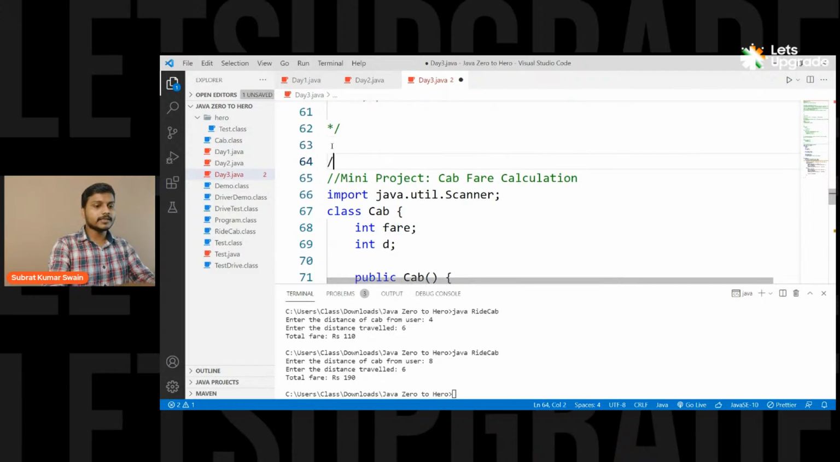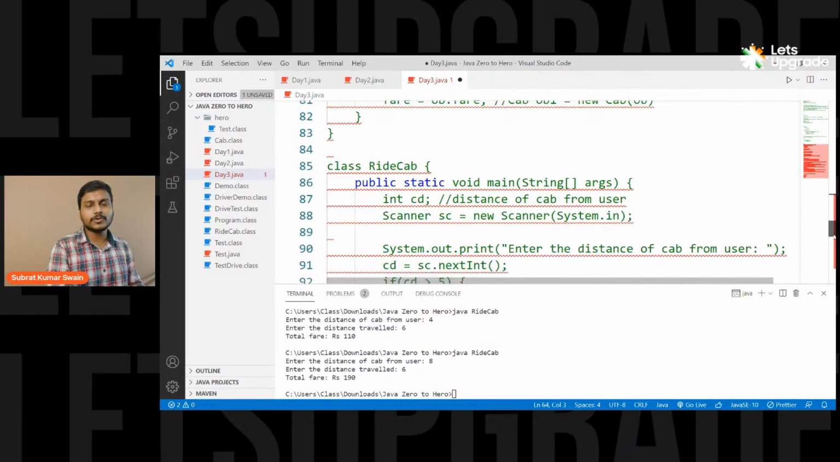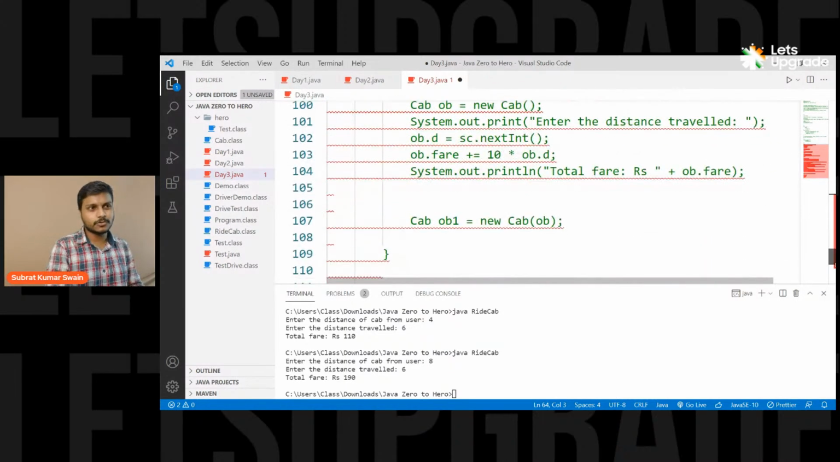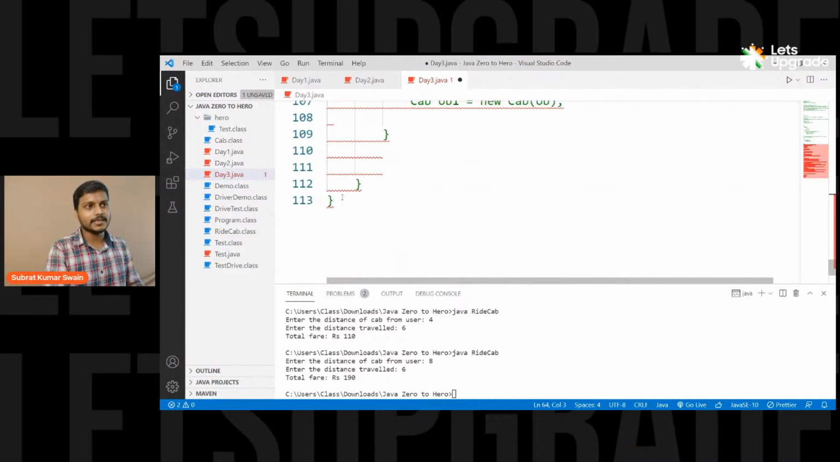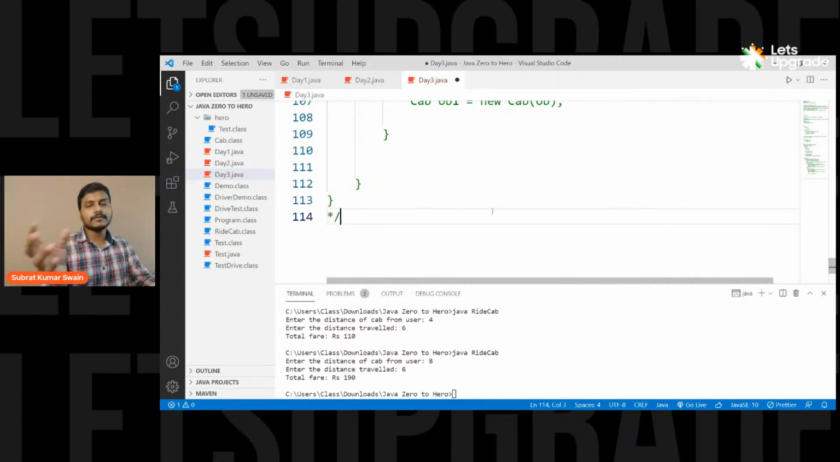You have to submit this, okay, guys, this mini project. Cab fare calculation. You don't have to use the copy constructor because there is no use case of the copy constructor here actually. Just submit the other part, uses of default constructor and the parameter constructor.